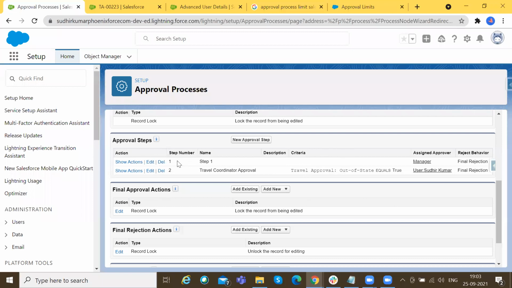Once they come out of step 1 or step 2, if they are approved, then the action configured inside the final approval actions section, under this box, will be executed. If the record is rejected in step 1 or step 2, then whatever action we configure inside final rejection.